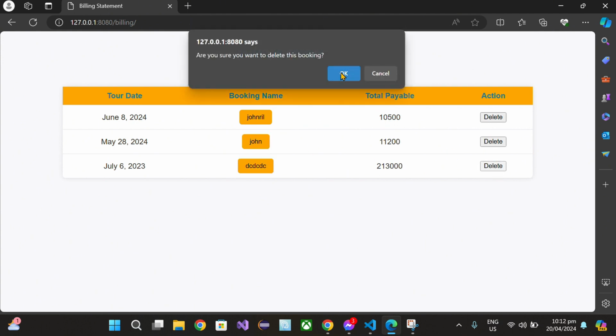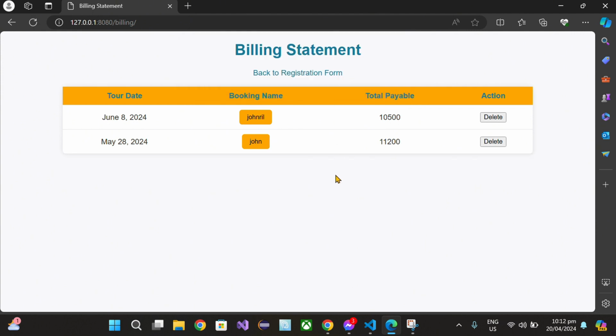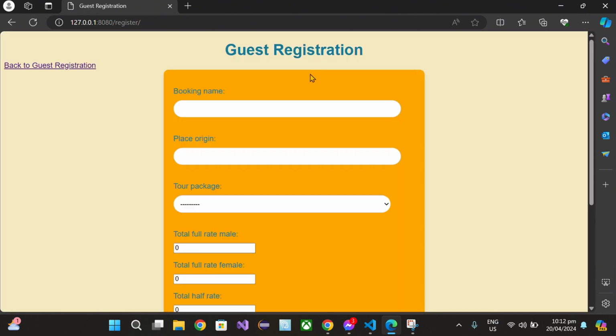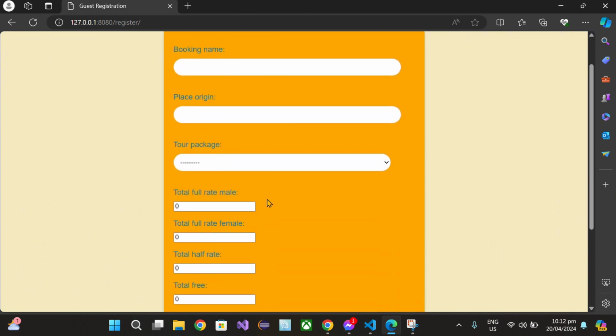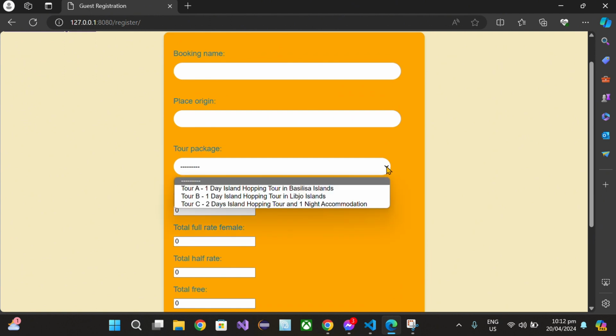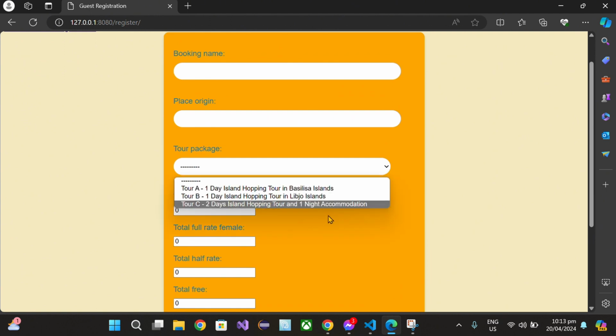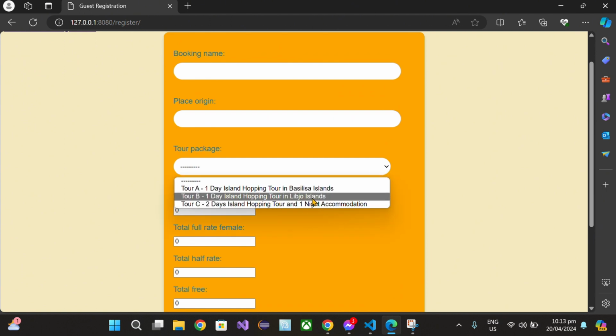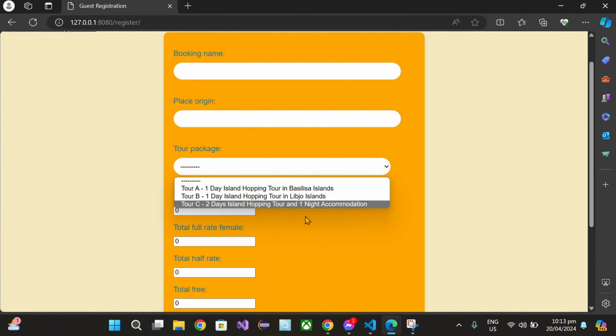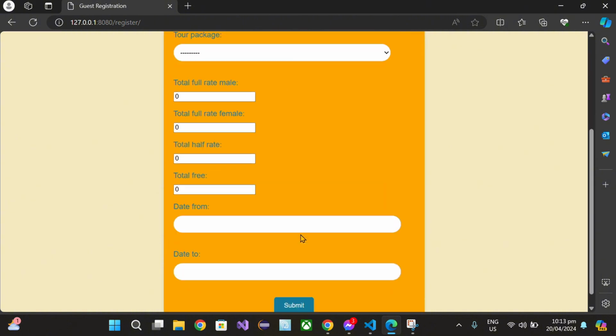You can delete it. Okay, so that's all the functions, and then we're going to go back to the registration, billing, guest registration. Just go back here, and all these functions, options are functional and functioning.